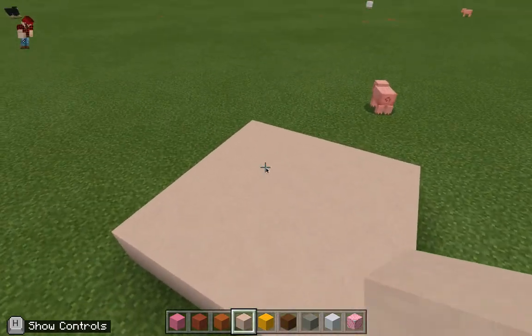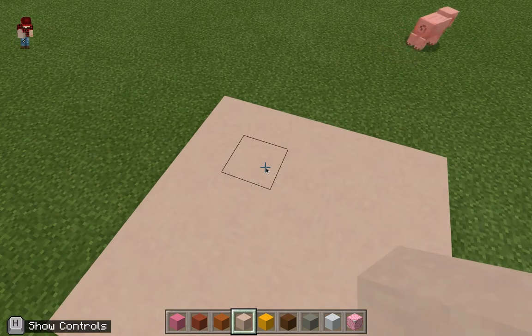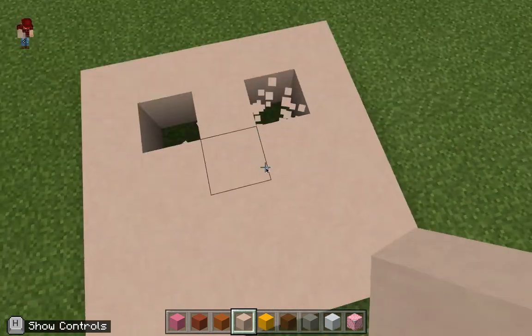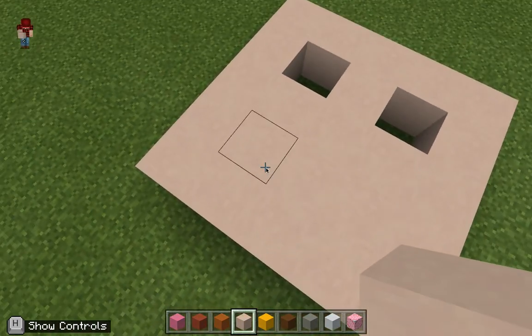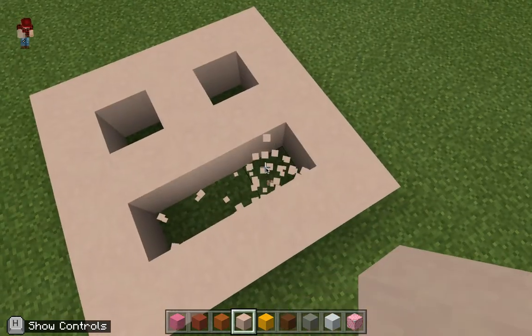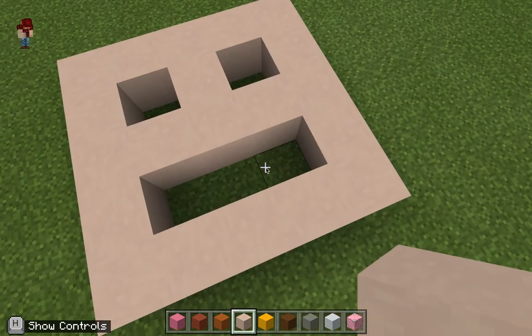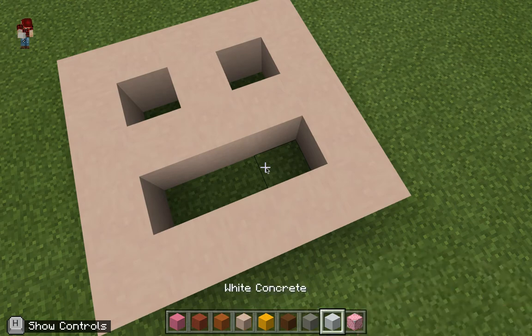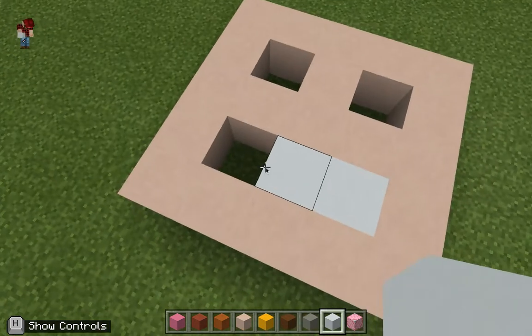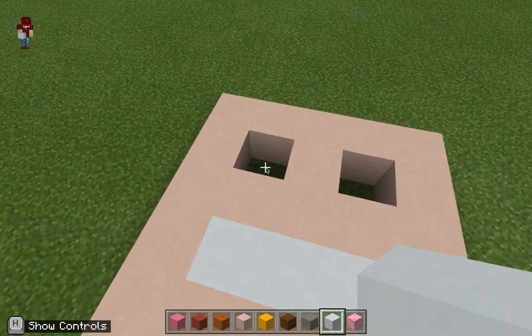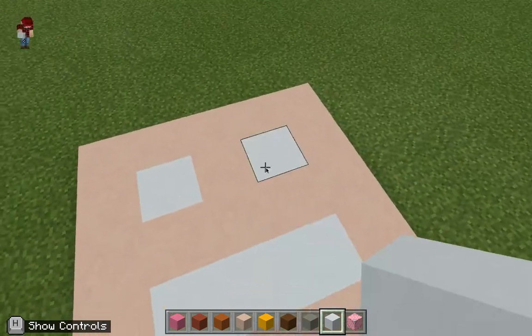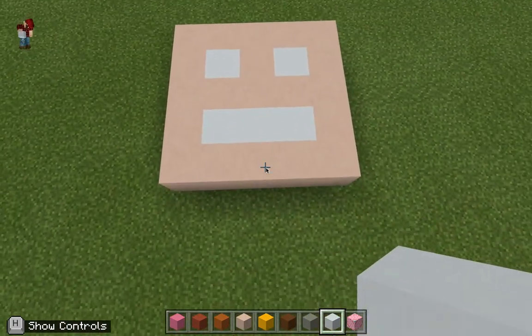Okay, so there we have it. I've created a nice 5x5 block. I'm going to get rid of this block here and this block here to get my eyes. And I'm just going to put a gap in here to get a nice mouth in there. Again, you don't have to fill this in, but I'm just going to use a white block to fill it in. Okay, so I just got a nice face shape there.